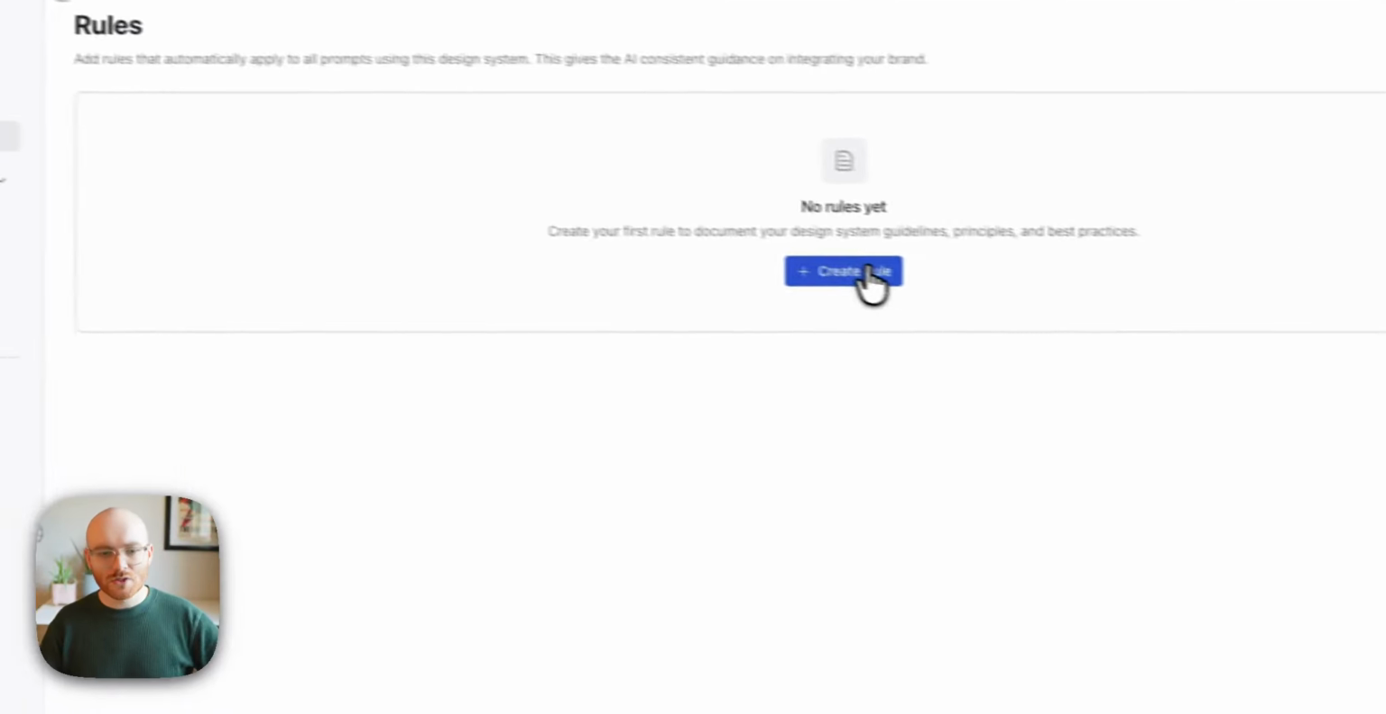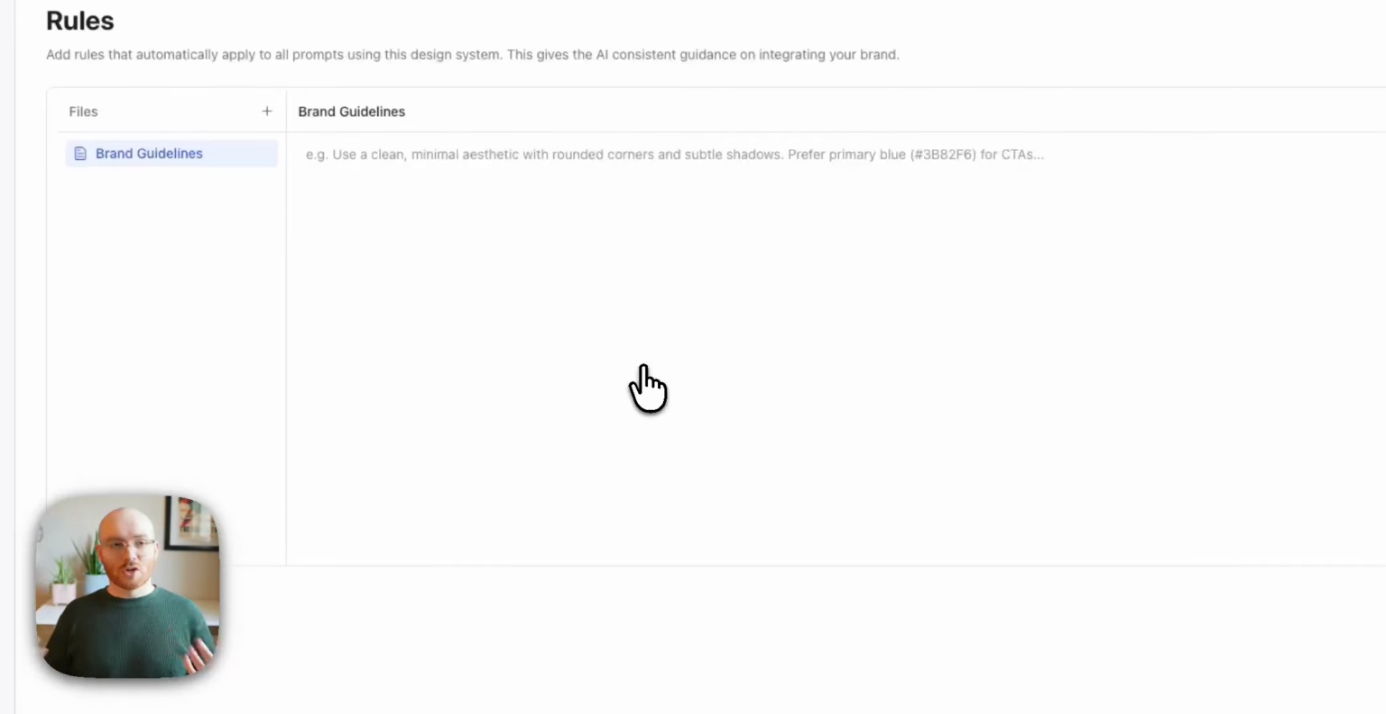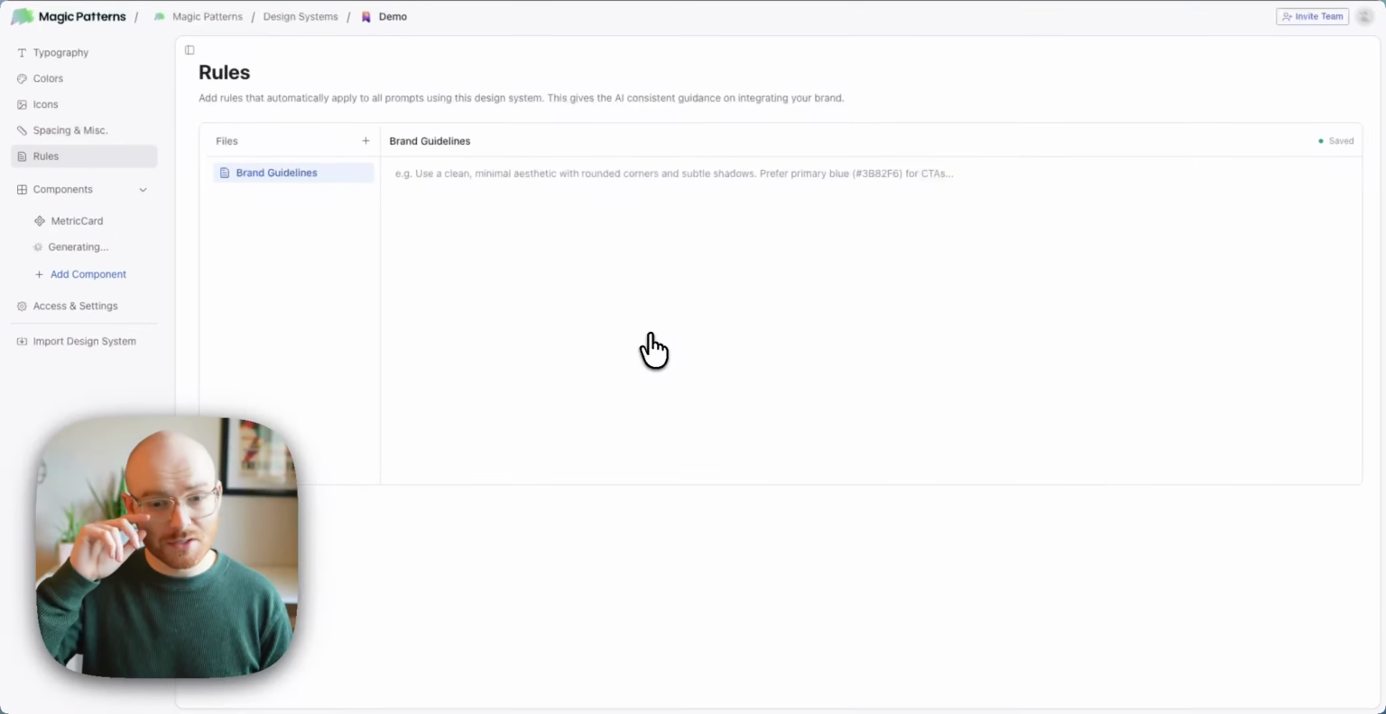Last thing is rules. Rules are kind of the catch-all if there's anything you can't capture in other places. So in here, you can just drop in whatever text you want, right? This would be like how things should be used, how components should be used, maybe even just what the product is. So when you're using the AI model, it has context that you're building a financial dashboard or an AI agent system or whatever it is, so that you don't have to re-enter that information.